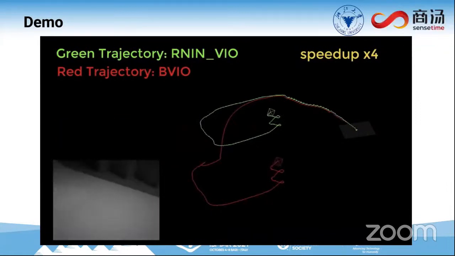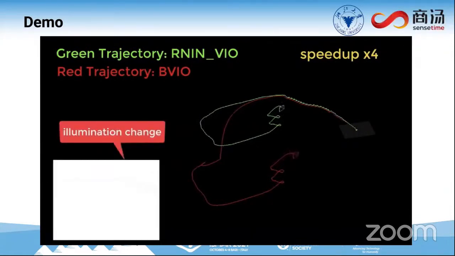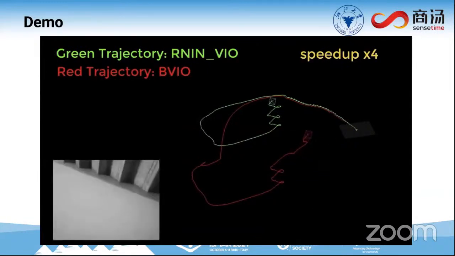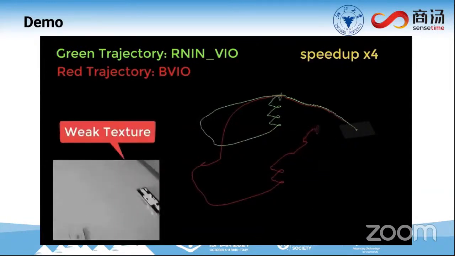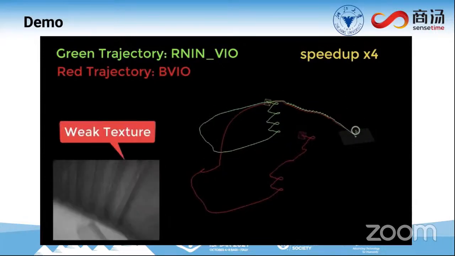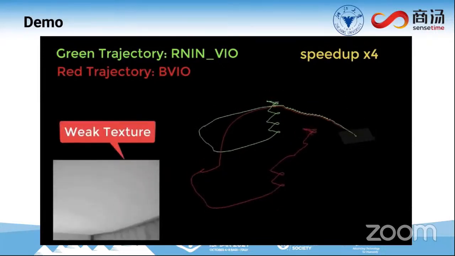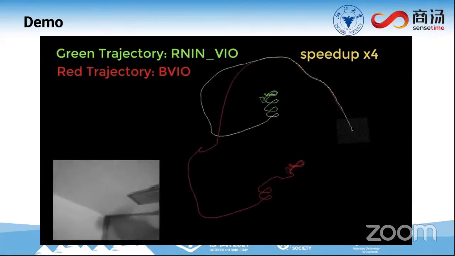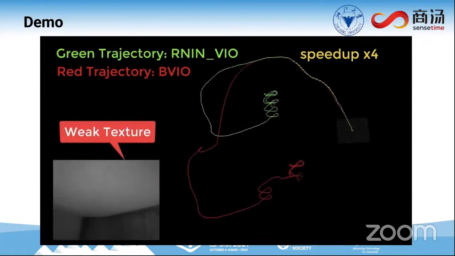From the video, we can see that NIVIO had a little drift, but BVIO had a very large drift, even in some challenging scenes like low texture, weak texture.